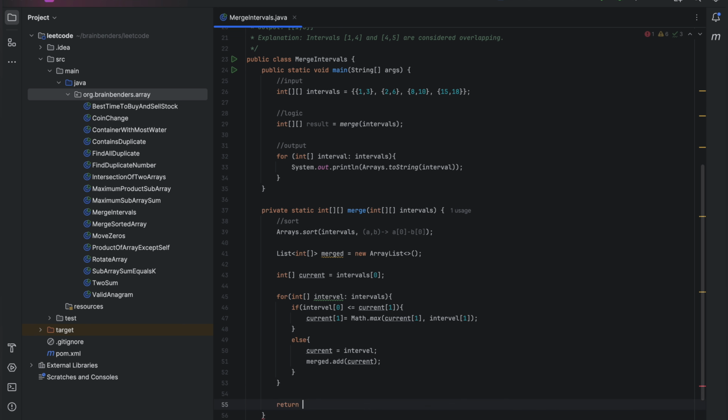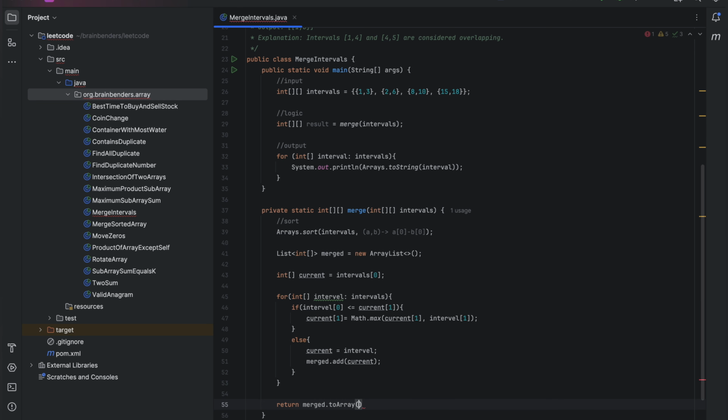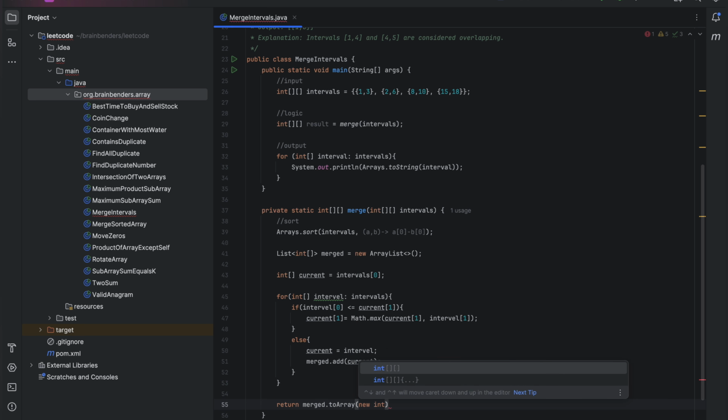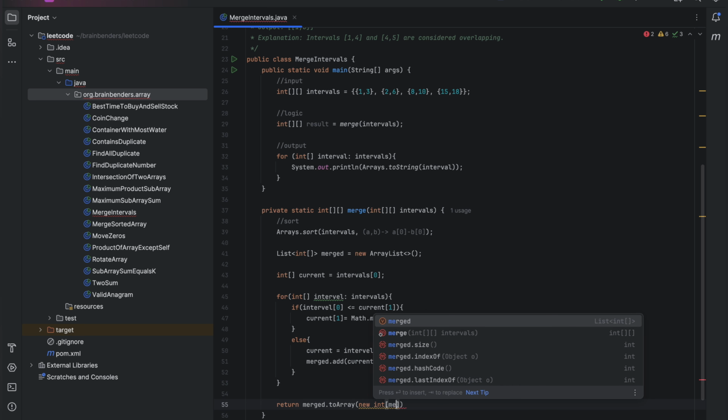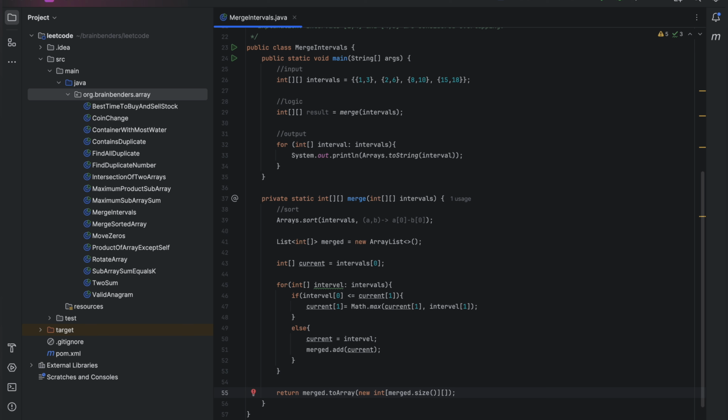We need to return merge.toArray, and over here we need the primitive type, int, what is the size? merge.size. Okay, yeah, and then this will be a two-dimensional array. So perfect. Yeah, so this is pretty much all when it comes to the solution. I can explain to you again what and why we are doing.